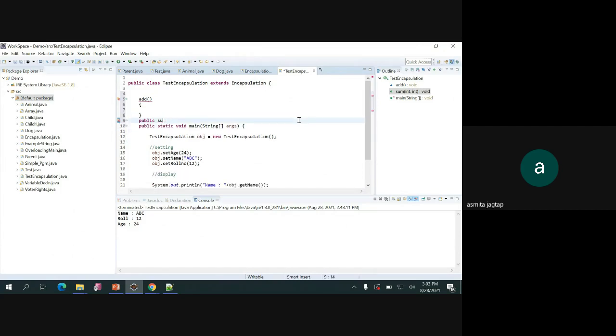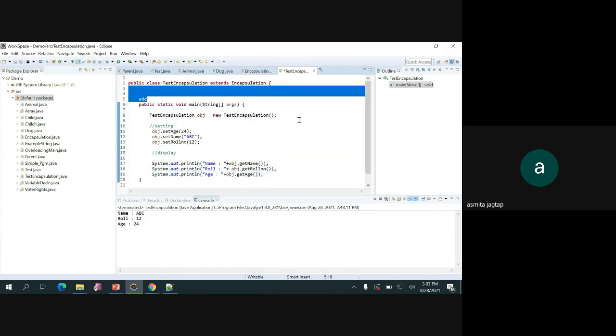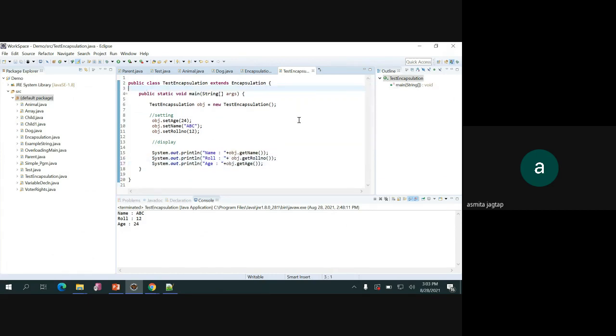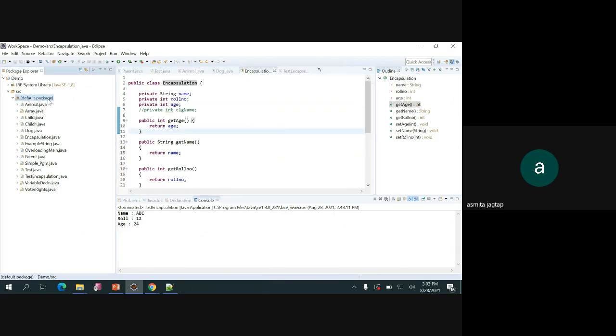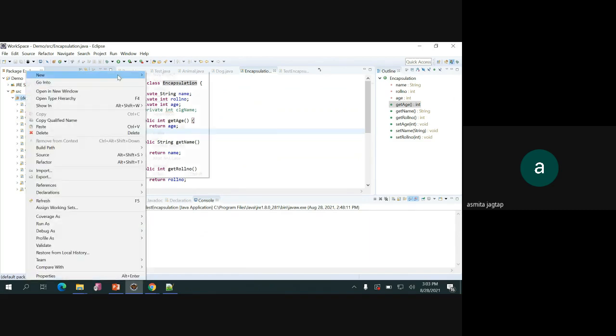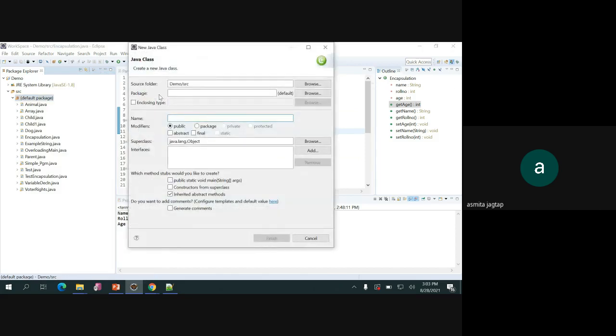This is the example of encapsulation, that is, with the help of a private method how we can achieve encapsulation. Now we'll see abstraction with the help of an abstract class, and how to declare that class as an abstract class. Let's see, a new simple class.